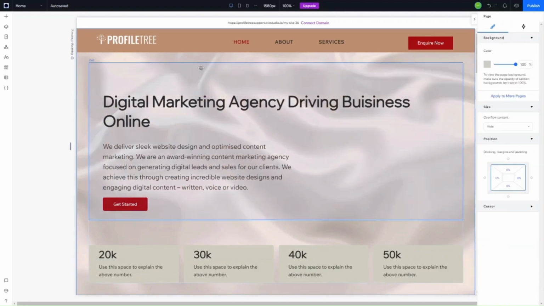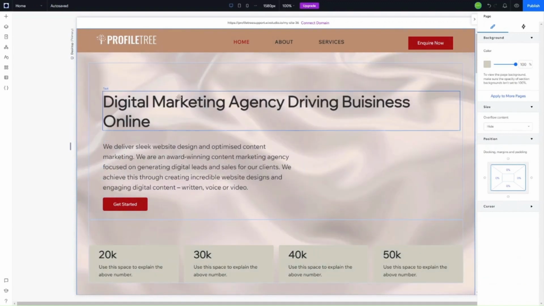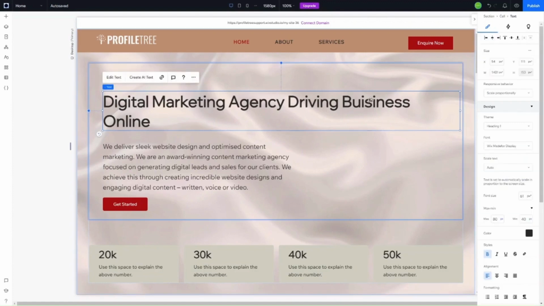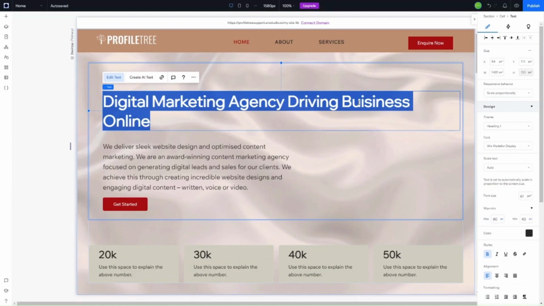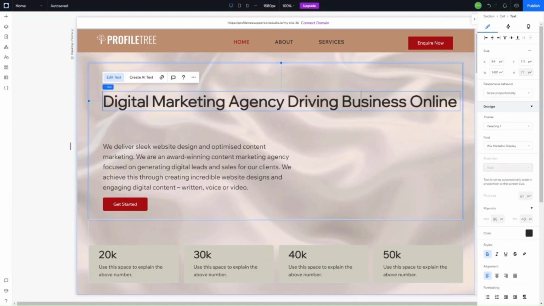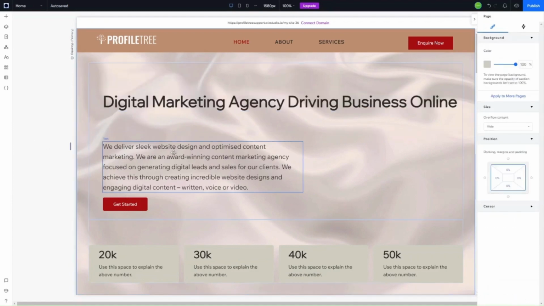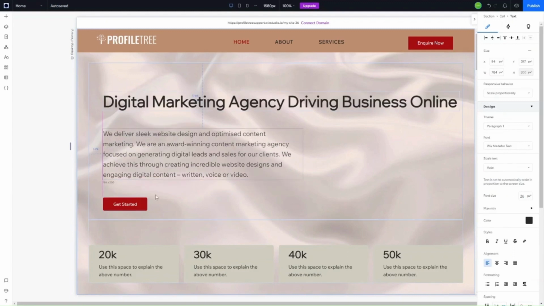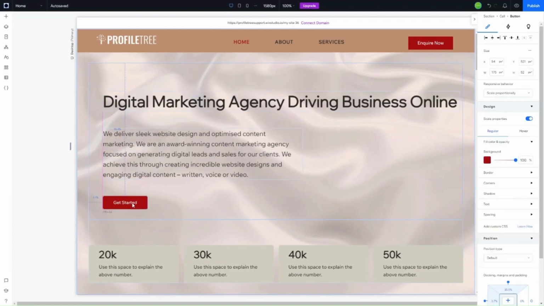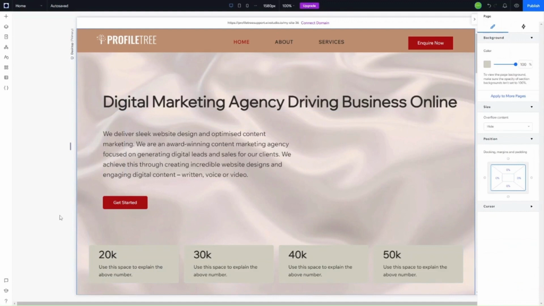And that's it. So we have an effective first heading up here, hero section as well. We've got a heading with a good title, and we've got a bit of text, and we've got a call to action as well. So it's a really effective hero section.